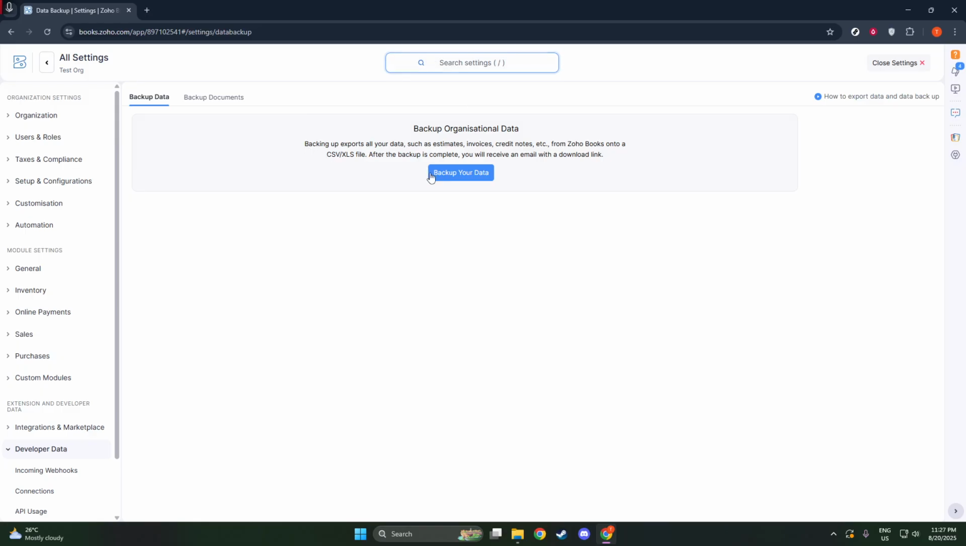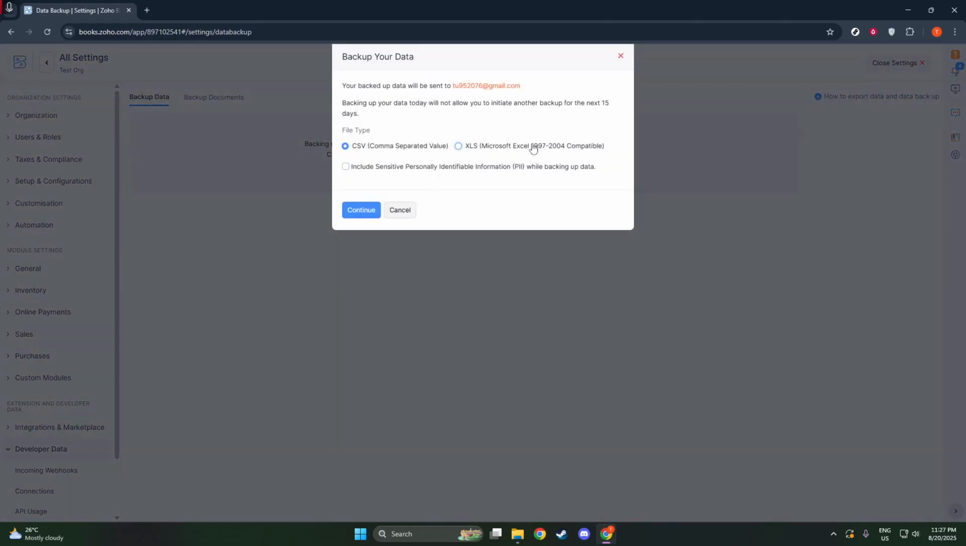Now, the data administration area is crucial because it provides the tools you need to manage your data effectively. Within this section, there's a specific function called Backup Data. This is what you're looking for. By accessing this function, you can begin the process of exporting all your organization's data.